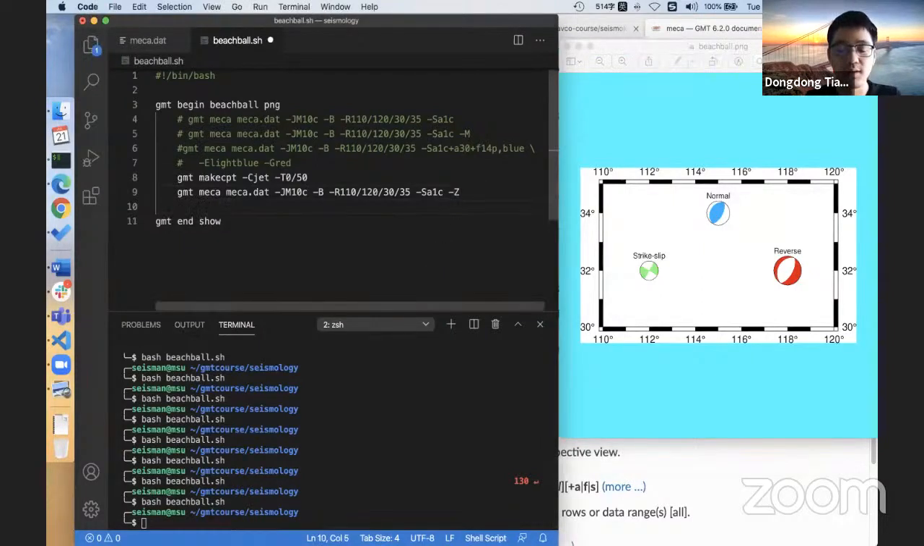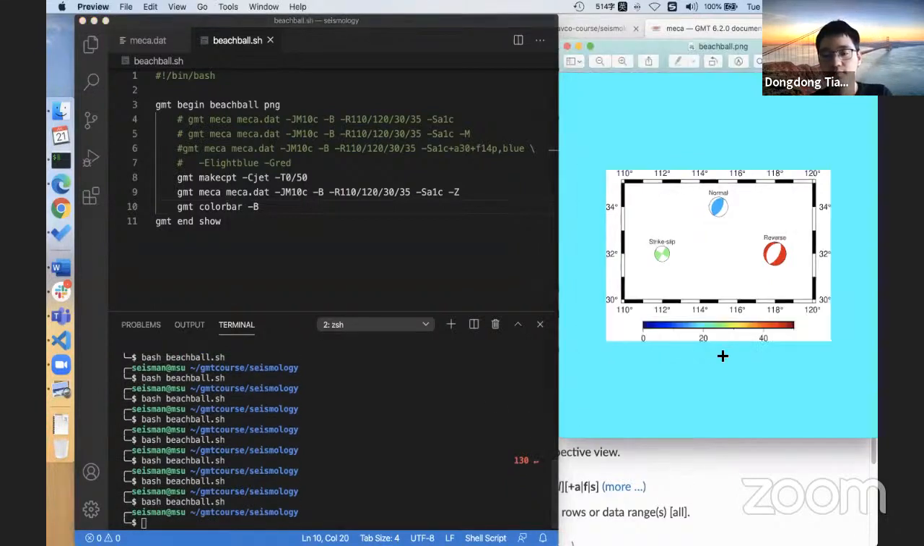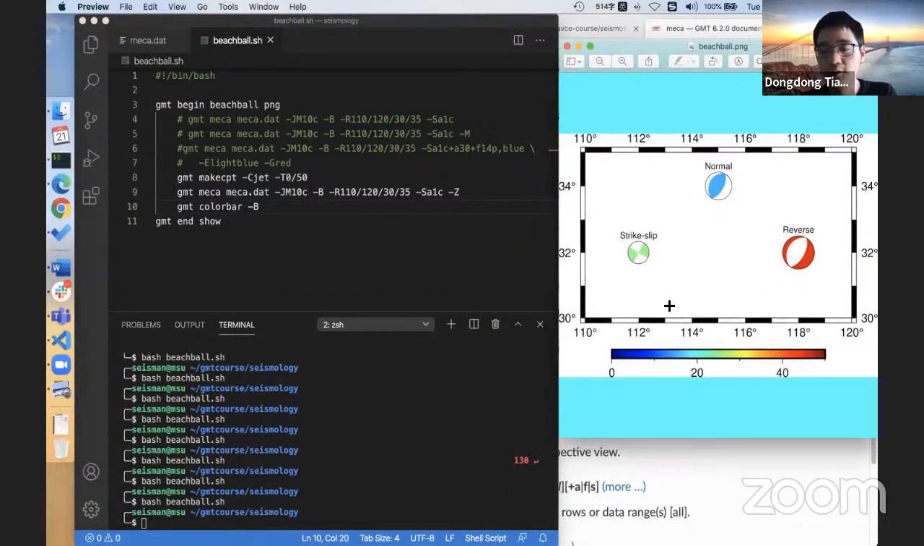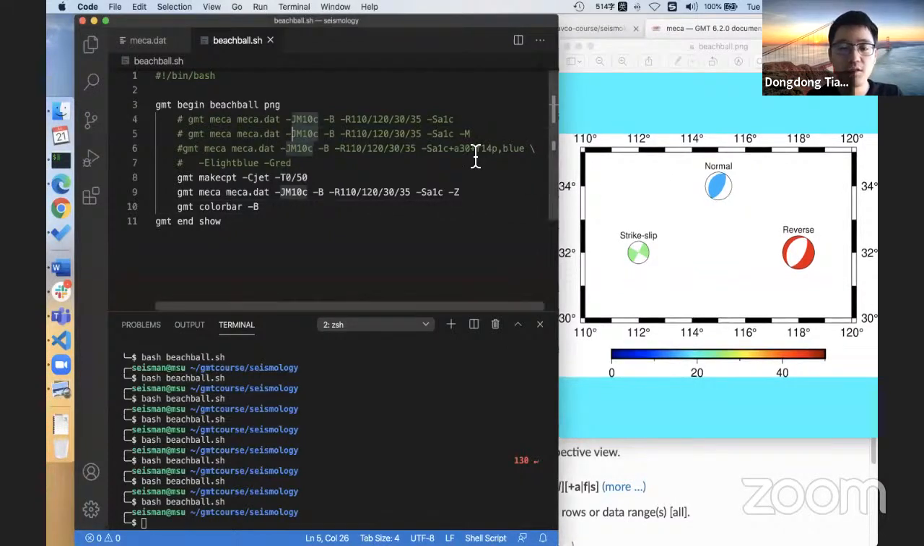For that we need to use the GMT colorbar, just like what we did yesterday for the Earth relief data. And we have a frame. I can run the script again. Okay, so now it's clear. By comparing these colors, we know that this earthquake actually is 15 kilometer depth, and this may be 25, this may be 45. So this is what we will plot, actually a fancy beach ball map. So this is all about the meca command.